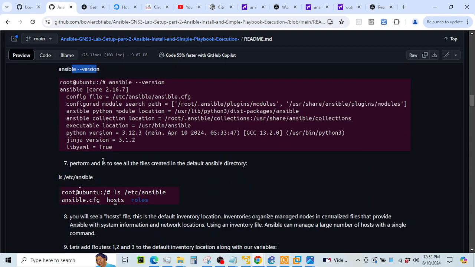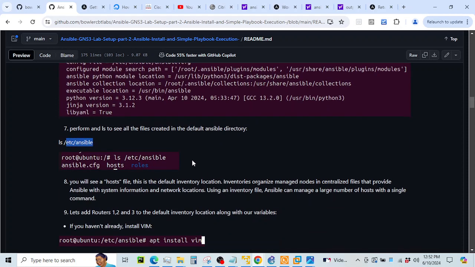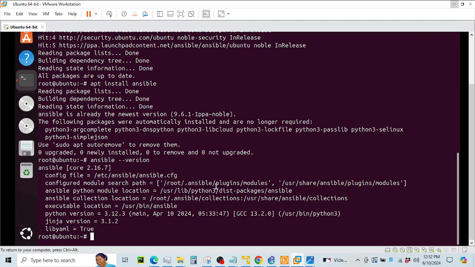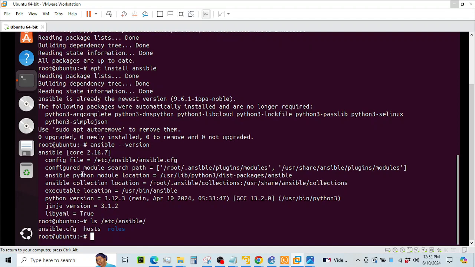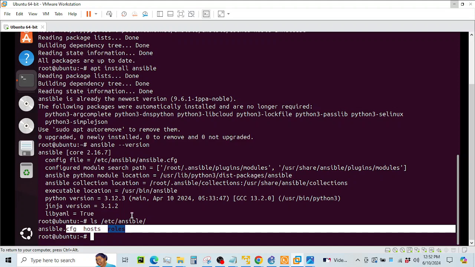And that's going to be to perform the list. And this is going to show us what files were created by default once we installed Ansible. So let's go back to the box. We'll do ls /etc/ansible and then hit enter. And we have 3 files, the ansible.cfg, hosts, and roles.